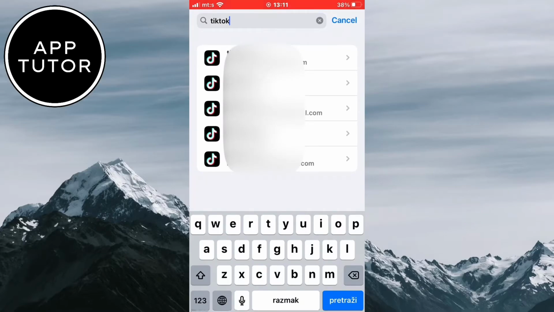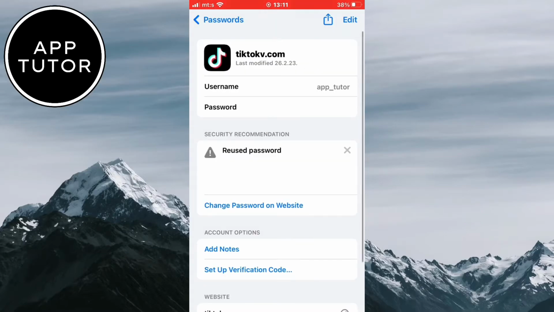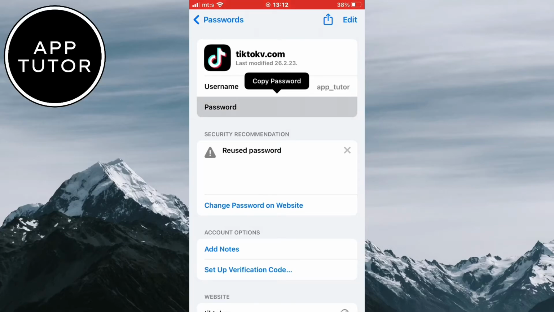I have a couple of TikTok accounts on this device, so I'll select my account on which I want to see the password. You're going to get to this page where you will see your email or username, and you want to tap on the password section to see your TikTok password. You can now copy your password and use it to log into TikTok. That's how you can find your TikTok password without the need to recover it.